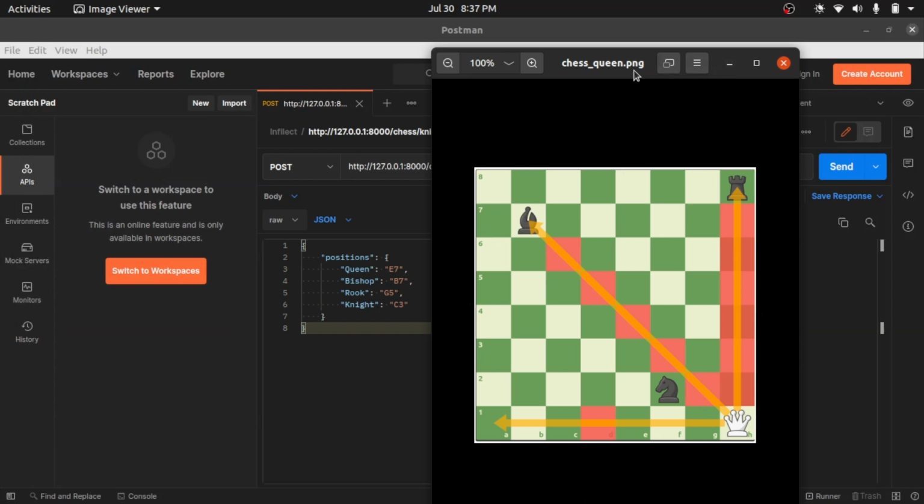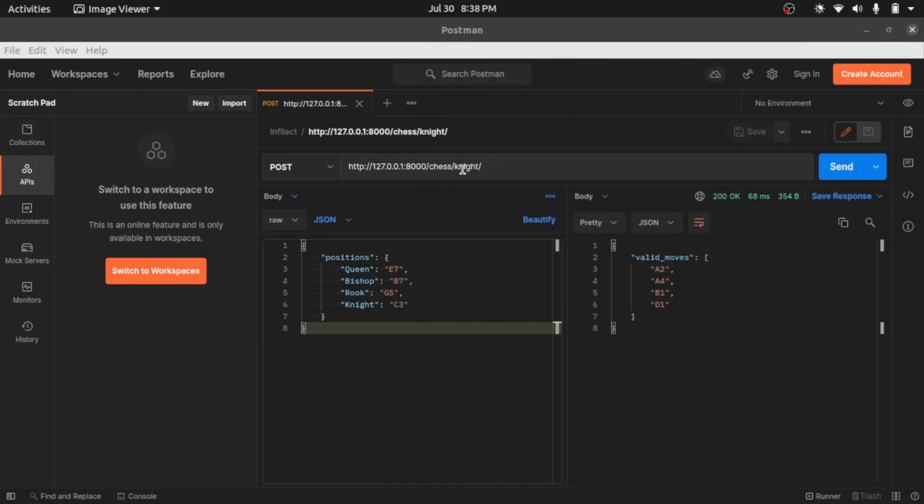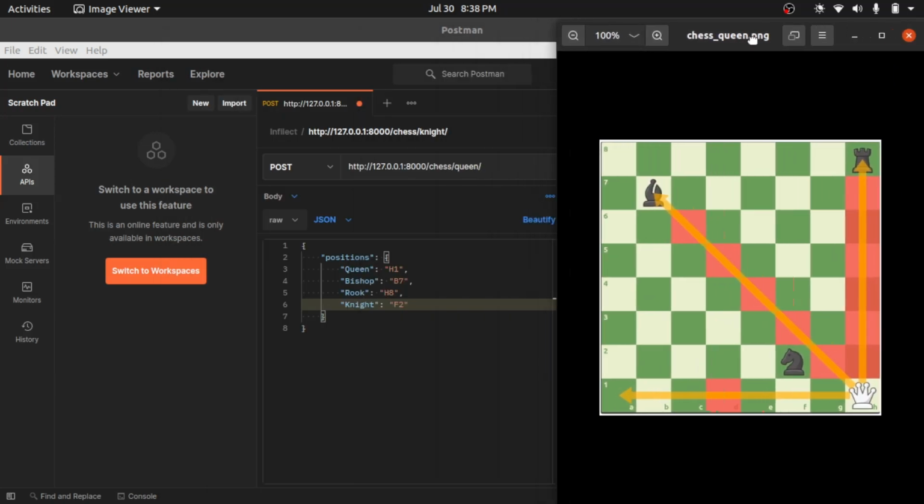I will quickly make the changes and we will see how we get the response. So I made the changes, as we are making the request for the queen and the queen is at h1. So I will quickly open it here. The queen is at h1, the bishop is at b7, the rook is at h8 and the knight is at f2.